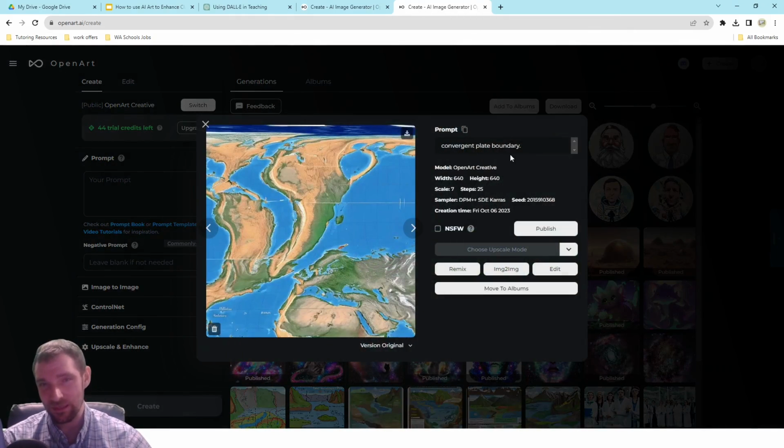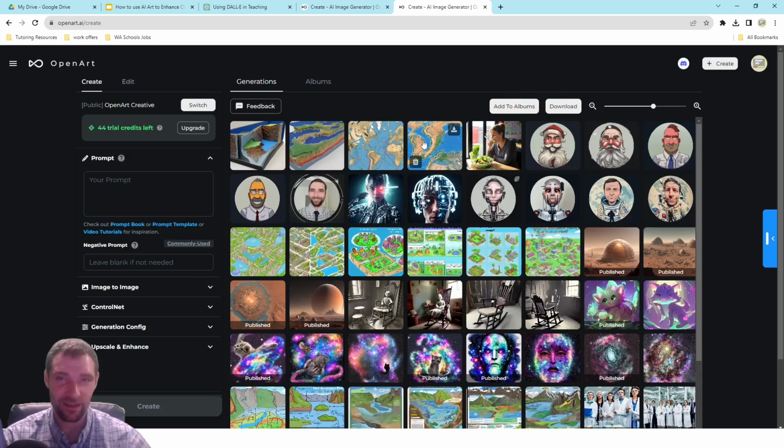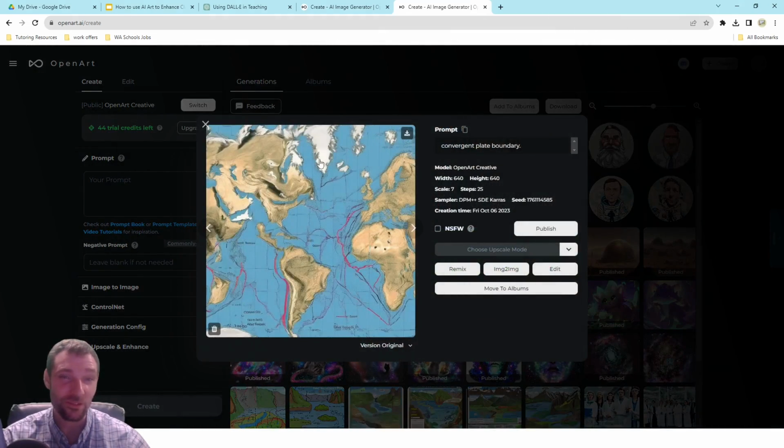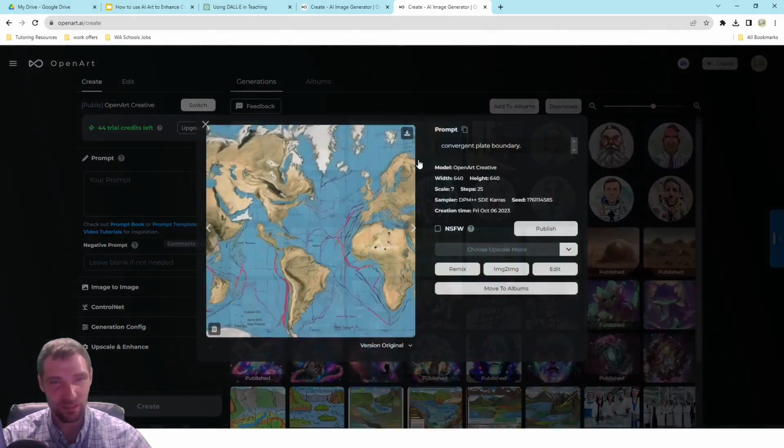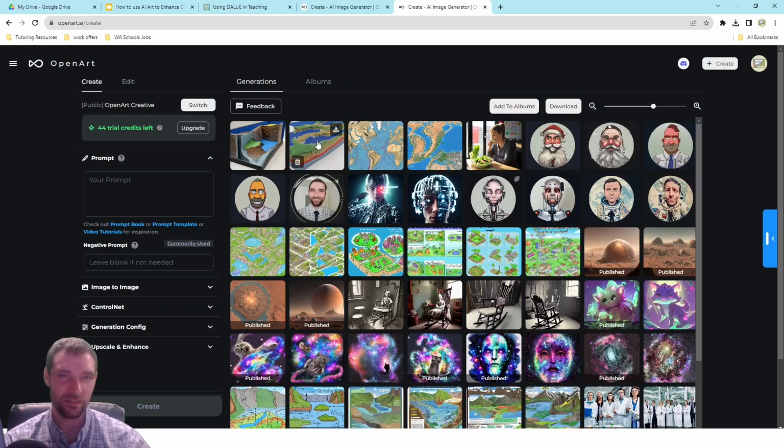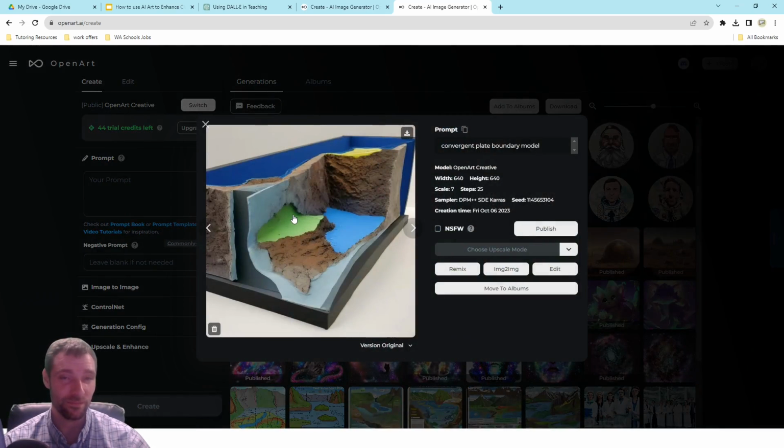And then there's what do we have here? Yeah, convergent plate boundary, completely worthless. This is not what a convergent plate boundary really looks like. It's maybe showing some convergent plate boundaries there, but it's very unclear. And then I wanted a model, and it was even worse in terms of making something look like a convergent plate boundary.